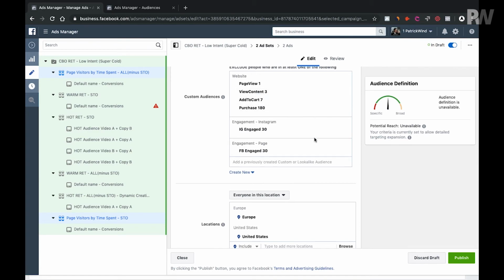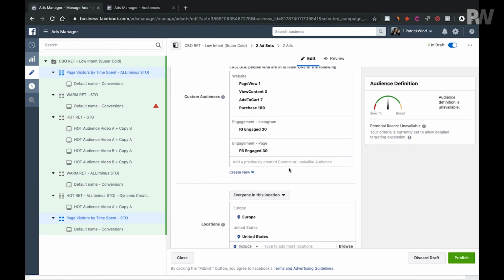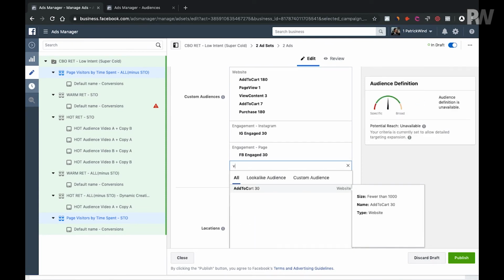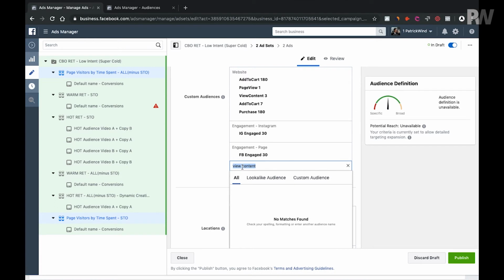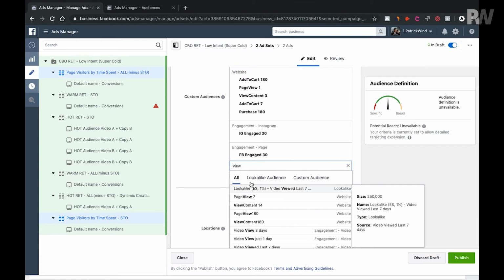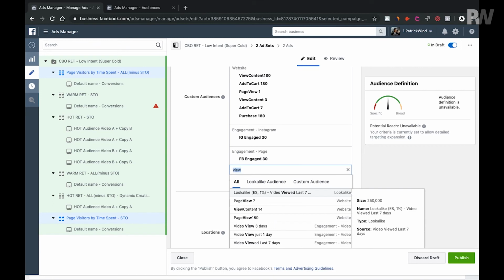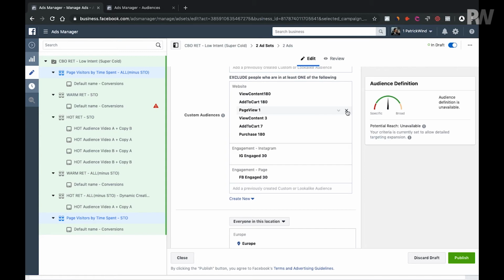And we set here also the big ones. So add to cart 180, view content 180. The add to cart was here. Where is it? Okay, it's already there. So we can exclude all of these.